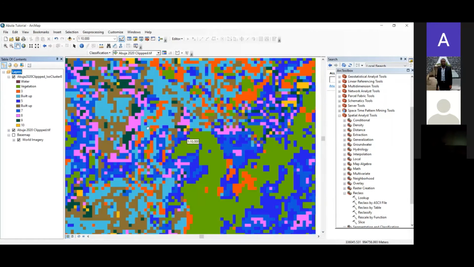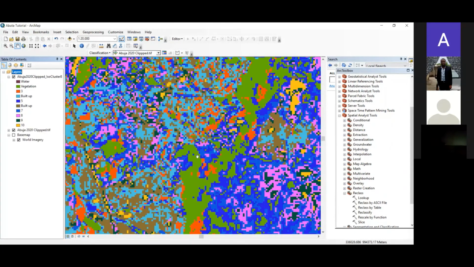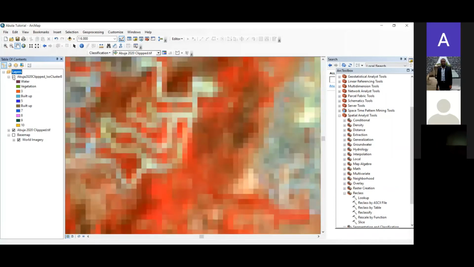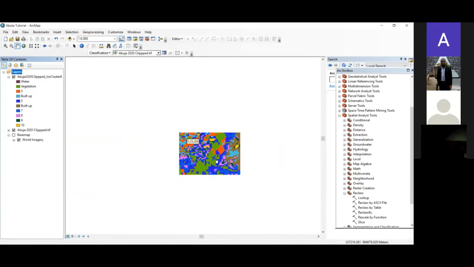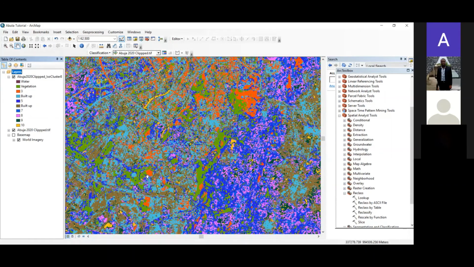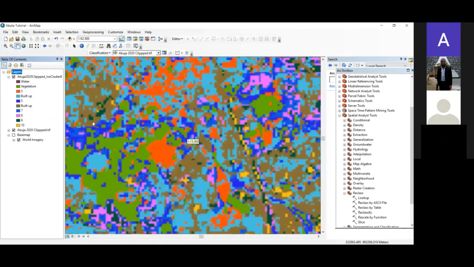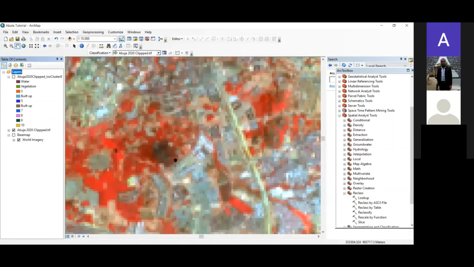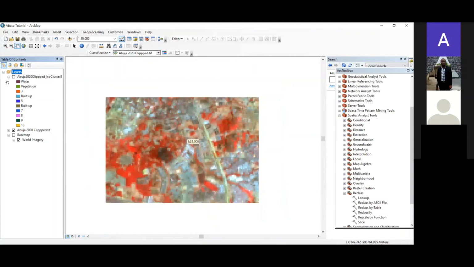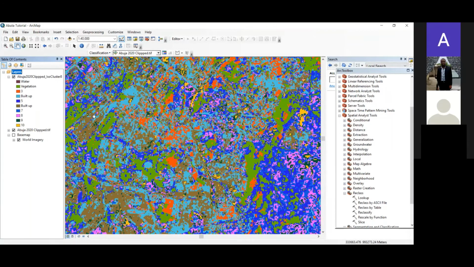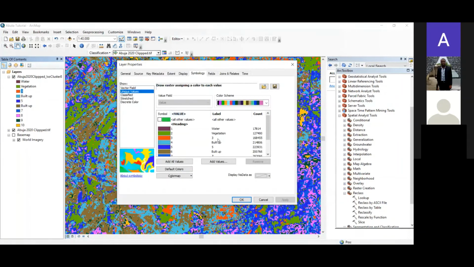Then number 3 is quite confusing as well. Let's see, number 3, more like vegetation, but not vegetation. So it's being confused seriously with some other land cover. I think this one too are built up areas, number 3. So I'll just add it up to a built up area.